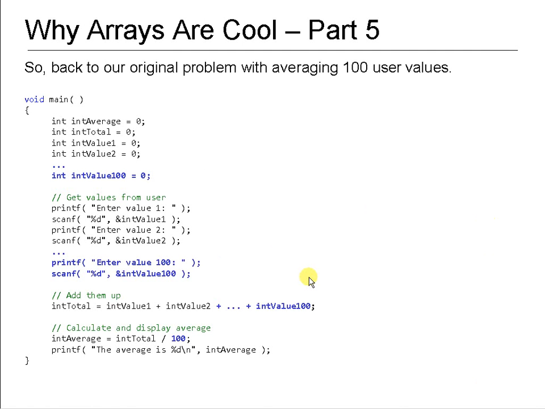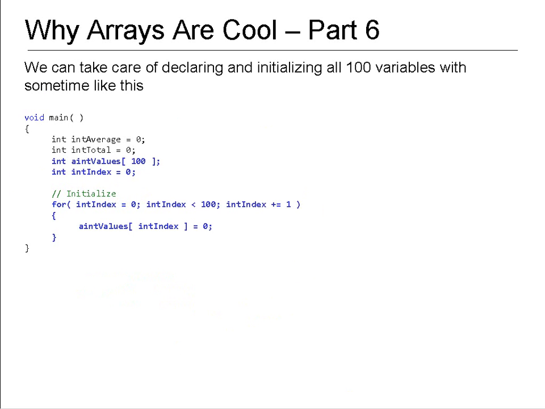So let's go back to our original problem with averaging 100 user values. So you can see I've got 100 variables and 100 pairs of printf, scanf, and one really huge long line, and then divided by 100. We can take care of declaring and initializing all 100 variables with something like this. And the new code is highlighted in blue. I say int values at 100, and then I have a little loop that just buzzes through those that we just did, and that makes and initializes 100 variables for us.